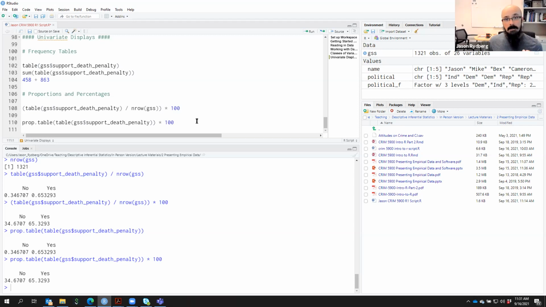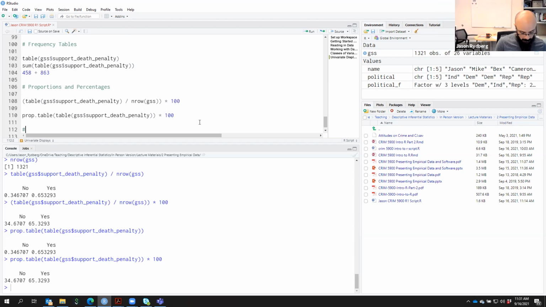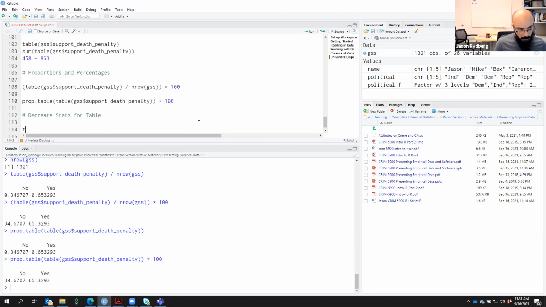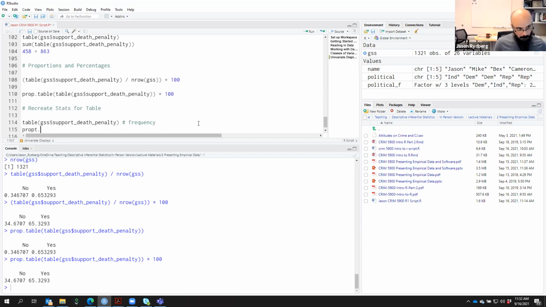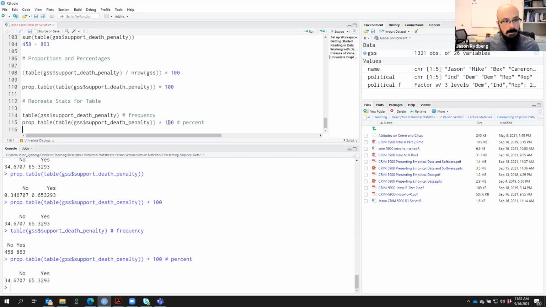So if I wanted to essentially recreate the statistics I needed for that previous death penalty table, I would do this. We would need table, GSS $ support death penalty, for the frequency, and then prop table, and then copy that, paste it in, times 100 for the percent. Run that, and those are the statistics that we would plug into our table over in Word. And then if we wanted to, we could jump down to the next variable, and start doing that one.